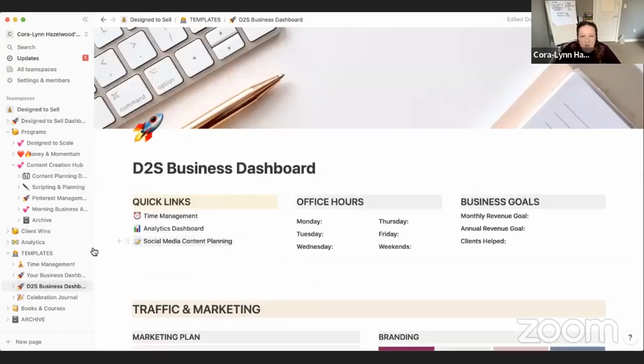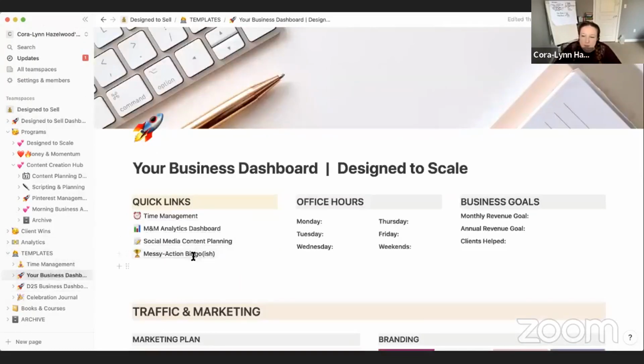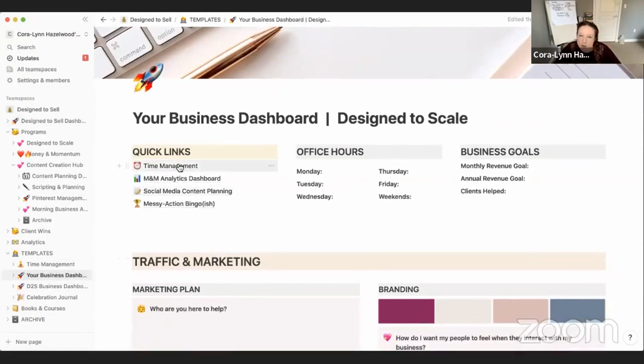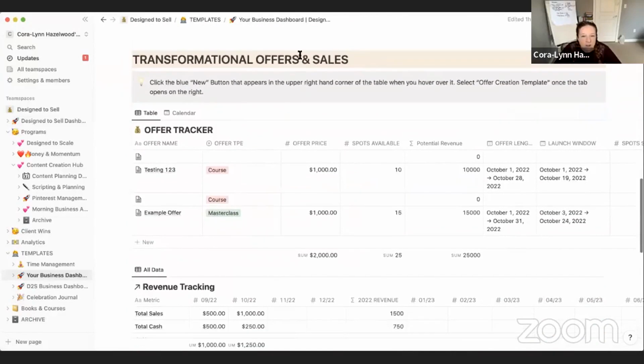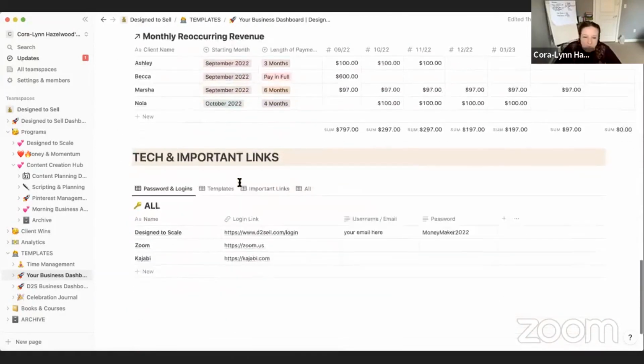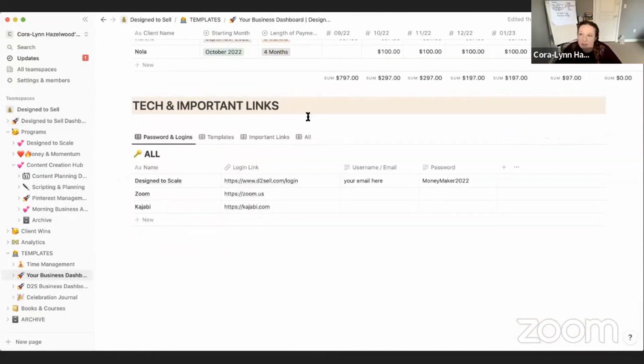So this is the dashboard that you guys will actually get access to if you decide to enroll. You get the time management tab, the analytics, the social media content planning, and then of course this beautiful homepage with that transformational offer tracker and all of your tech and important links.